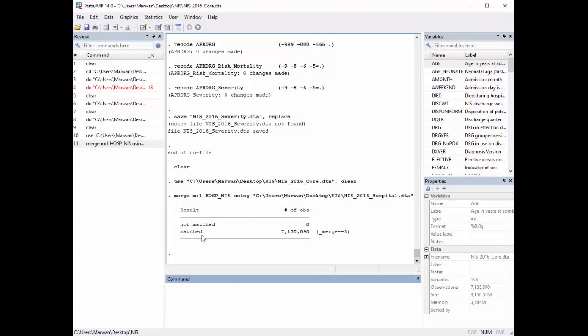This table is telling me basically that all of my patients in the core file have been matched to patients in the hospital file. And the unmatched is 0. So everything went well. That's perfect.